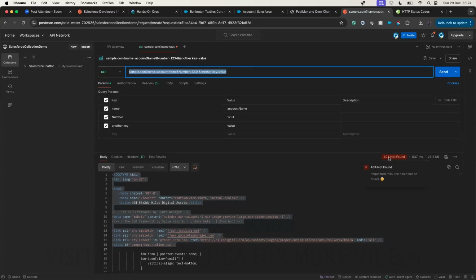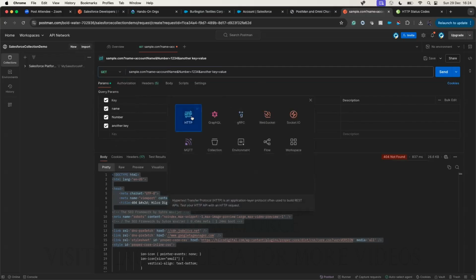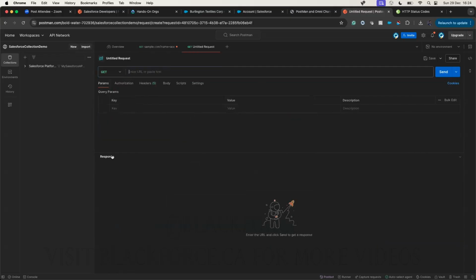So if you have a 404 error, it means that the thing you typed here, the API doesn't work, or the verb is not applicable to the API. So this response section is very important. Typically this is what you get to see. Once you type in the stuff and click on send, a response will come.